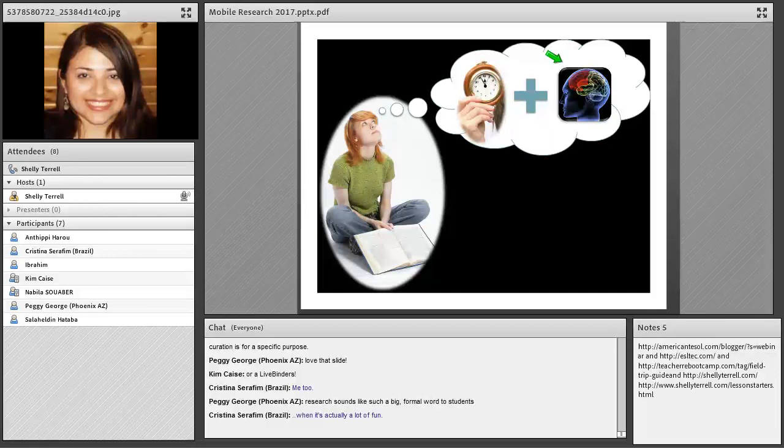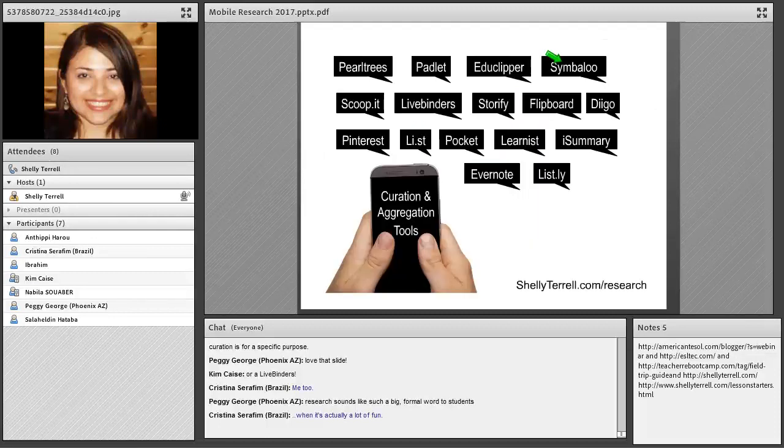And like Peggy says, research sounds like a big formal word, but when they do it on Pinterest, or when they do it on something like Pearltrees or LiveBinders, it doesn't seem so much like research. In a way, it seems like they get to put some personality into it. They get to make it their own. And so that's really important.